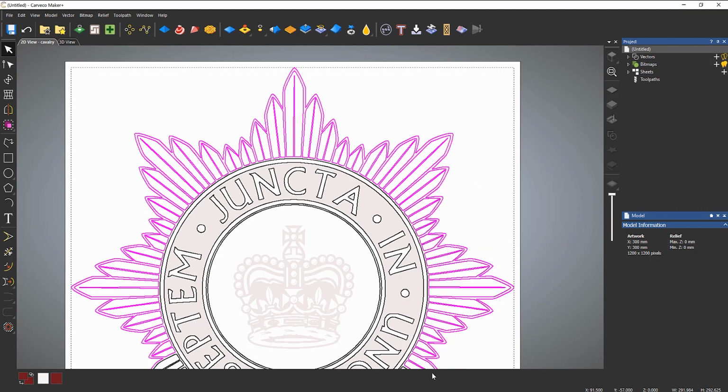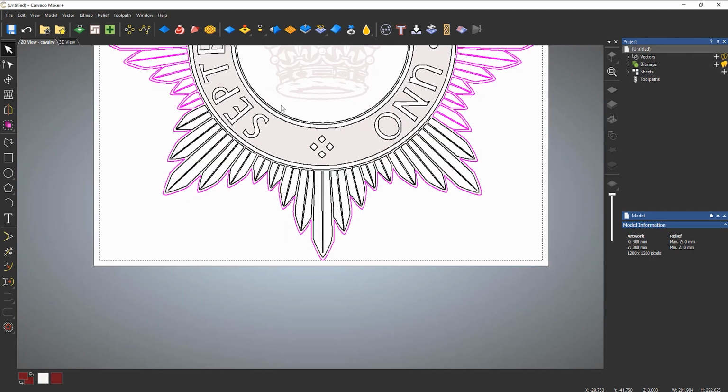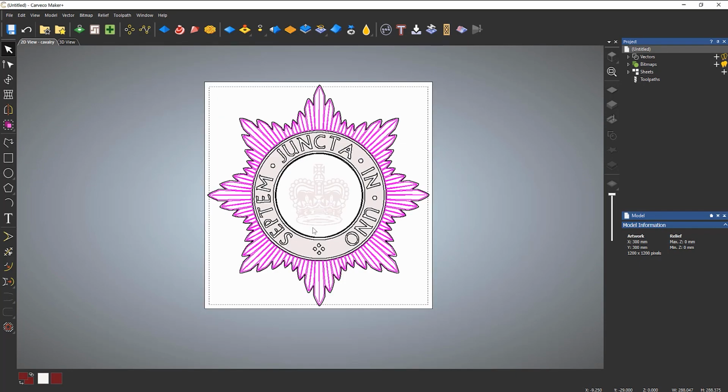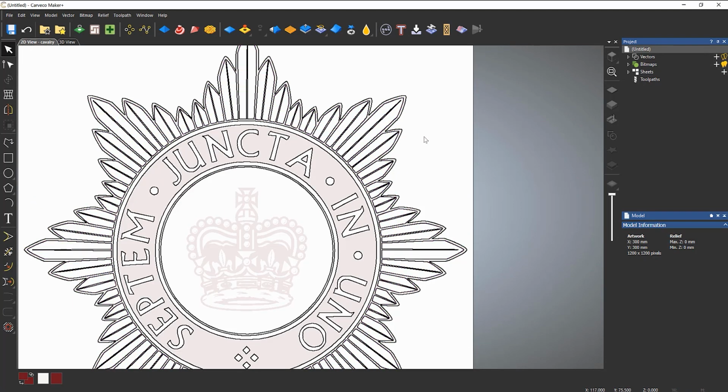So let me just do that. Probably a lot quicker. And then I'm going to deselect the outside, just so I've got all of these sort of feathers, if you will, or whatever they are. And I'm going to group these together. So go over to group, and you can see they all become purple.